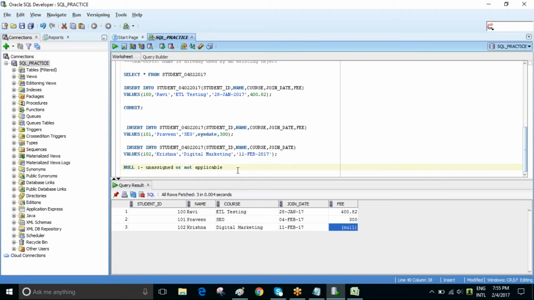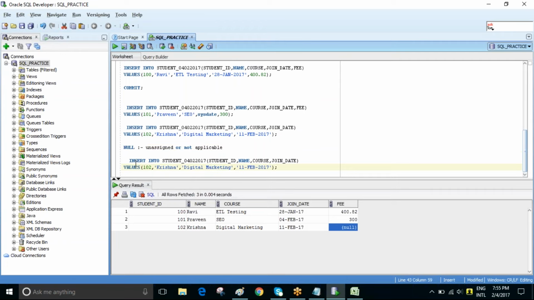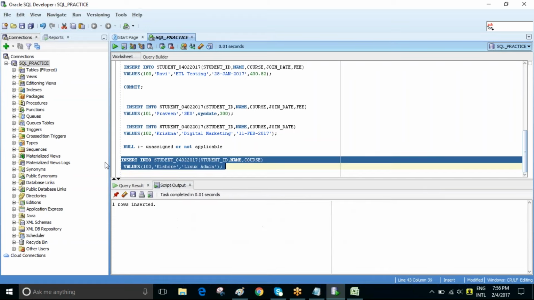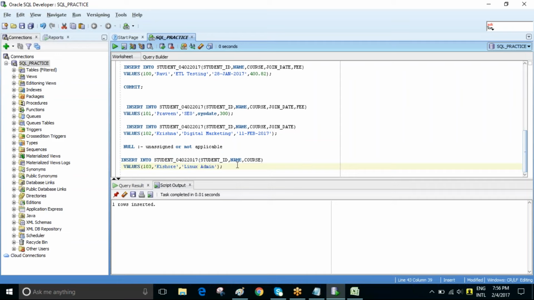This time I don't want to even add a value for, let's say, 103, and you have, let's say, Kishore, and this you call it as Linux admin. And I don't want to even add a joining date also. I would like to not add the date for this. So when you try to add, here I have 3 columns and 3 values. So try to add the data and commit, you can commit the changes.